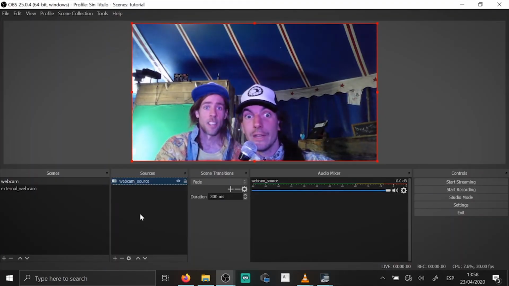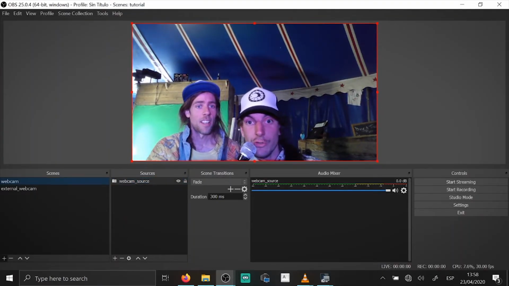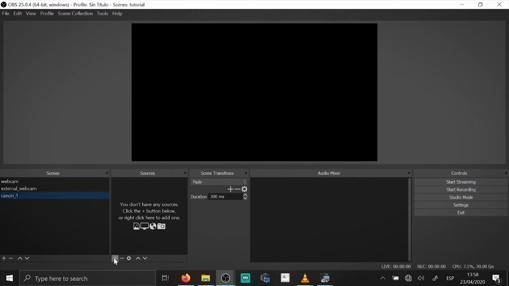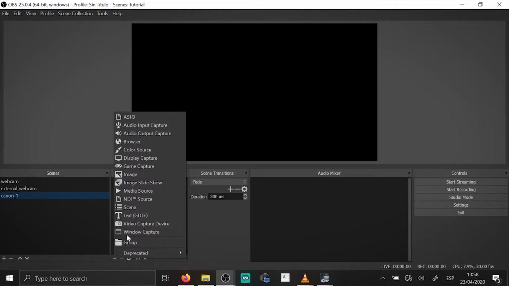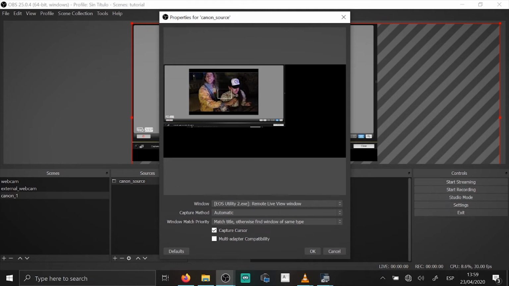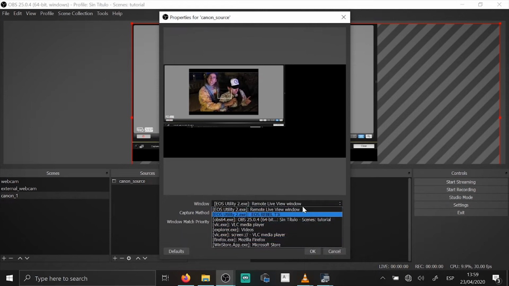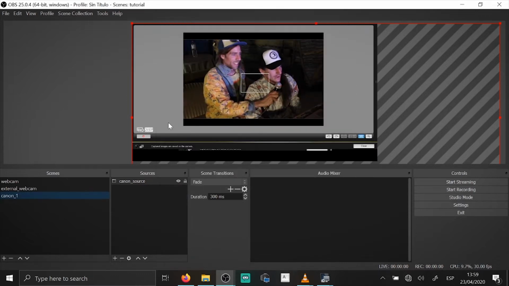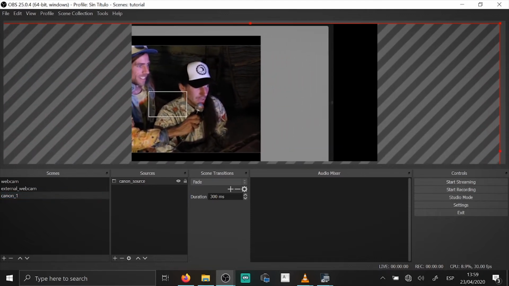We are here in OBS. We're gonna create a new scene called Canon 1. Okay. We're gonna get a Windows capture. This allows you to capture any windows running on your computer. Canon source. Okay. And here we are. You can choose between all your windows here, but this is the right one, so we keep it. And we click OK. And now here's the little problem. You have to resize the screen.